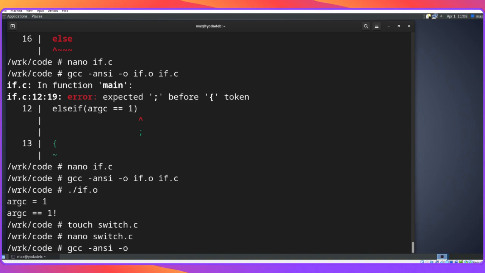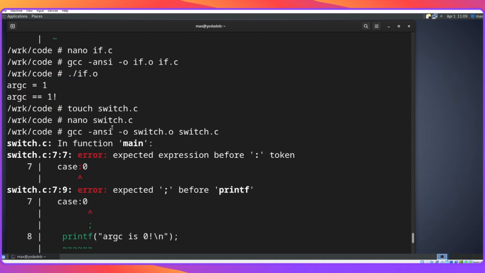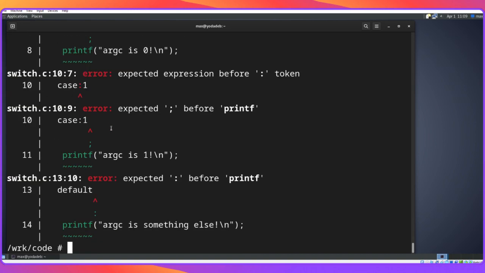Oopsie. It's not PO, it's O. And what was the name of this? It was switch.c, I think. Error: expected expression before colon. Alright, looks like we got some research to do. Good golly gosh. Error, expected expression before colon. Okay, sure seems like we didn't do that correctly.